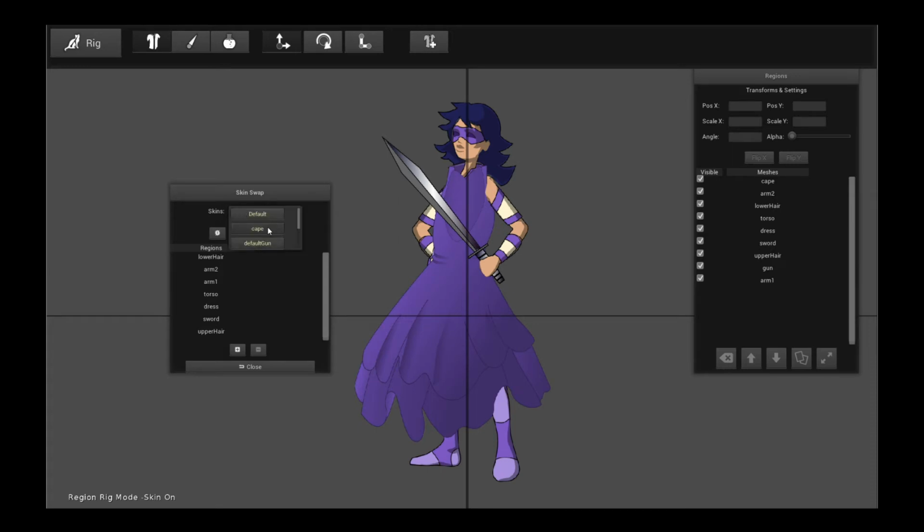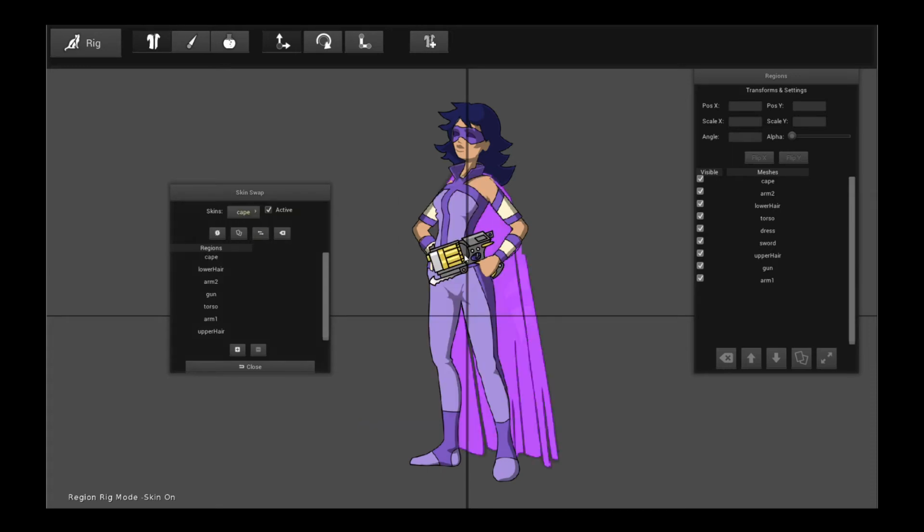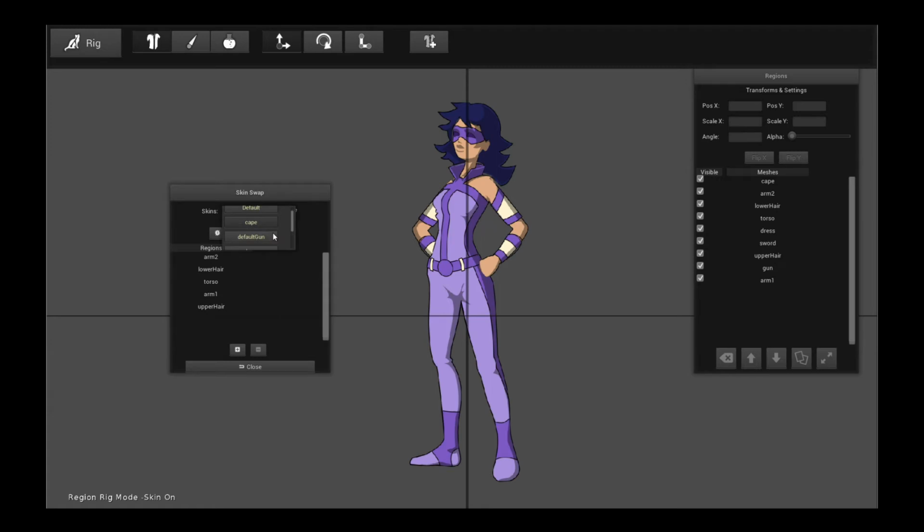And as you can see, I've created a whole bunch of other skin swaps as well. There's one with the cape, one with the gun. There's one default which is just a character standing without anything. And I also have a skin swap with, say, the default gun, so the character with a gun, right?